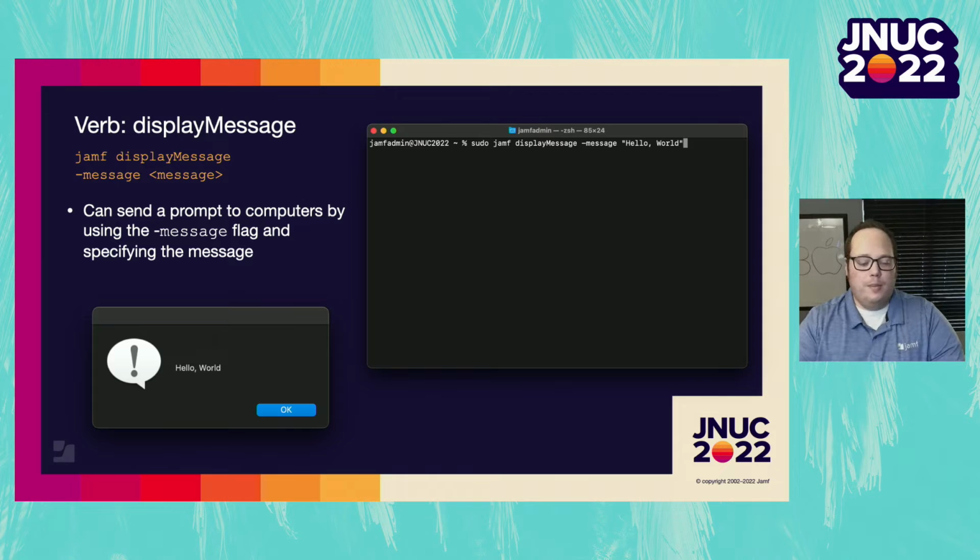If we wanted something more advanced than that, with different buttons and customization of logos and icons, we may look into something more like Jamf Helper, but I just wanted to point out that the basics are built into the Jamf binary.